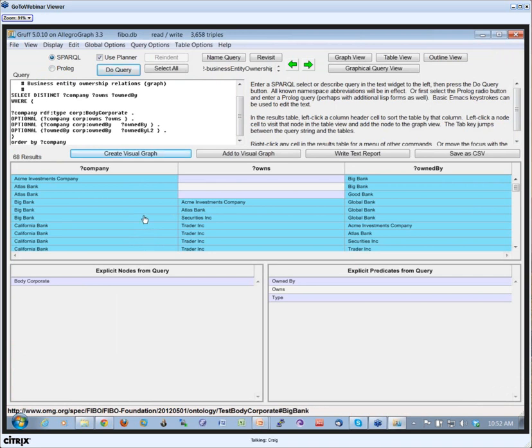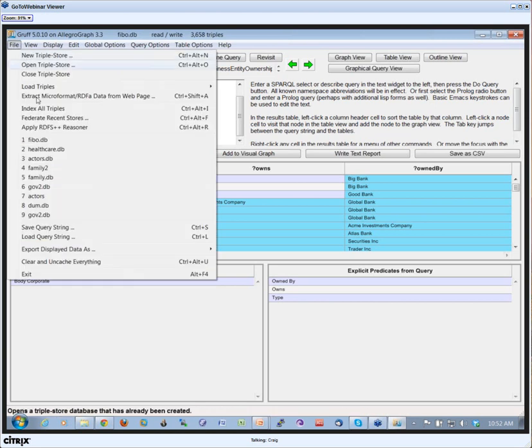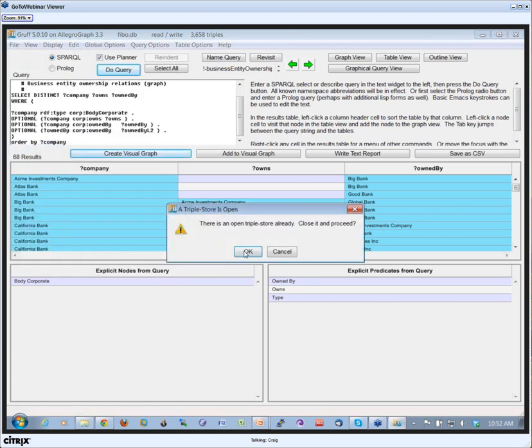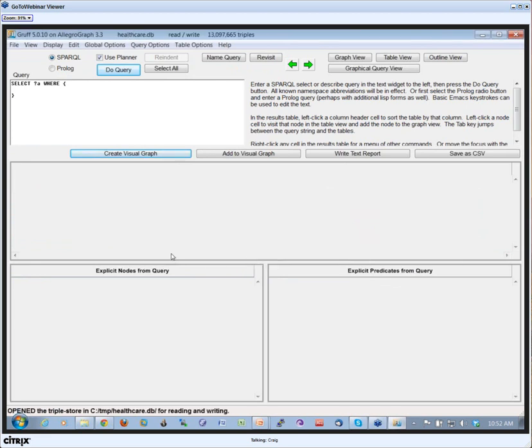Then we have a visual query editor. So these queries you have to write by hand, and of course it's kind of hard to know what the predicates are and how to fit everything together. So we have another query view. Let me first get my healthcare demo back. So healthcare. So I have my new database back.